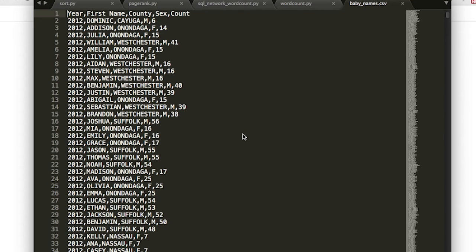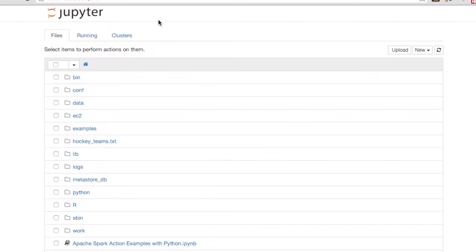I've opened it up here in Sublime, and I just wanted to show you what it looks like. We've got columns of year, first name, this is the popular names, the county of New York that it occurred, the type of baby, is it a male or female, M or F, and the total number of counts, or the number of times that name appeared in a particular county in New York. Anyhow, this is the data file we're going to be using as we take a look at more examples of Spark transformations. I can see now that IPython Notebook has started up.